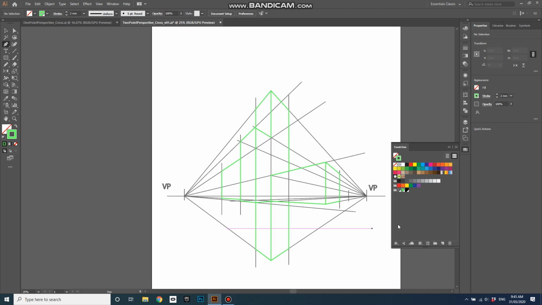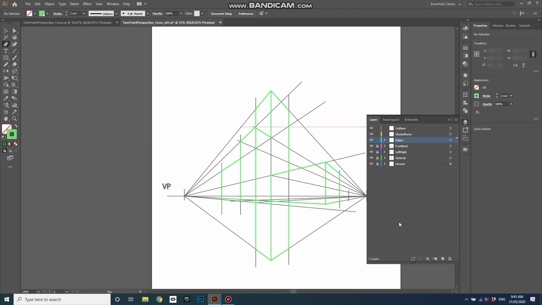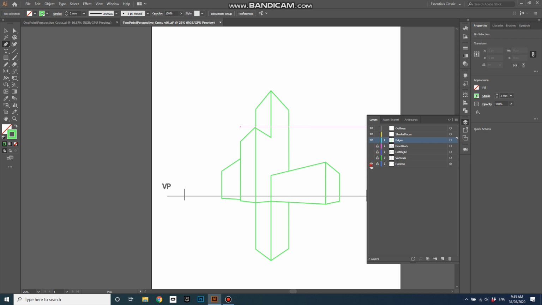Now let's turn off some of these layers and see how that looks, or hide some of them at least. Yeah, well that's a little bit better. That's a bit easy to see, isn't it? Oh, we haven't drawn that part there.